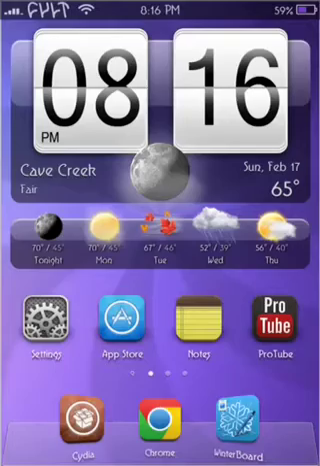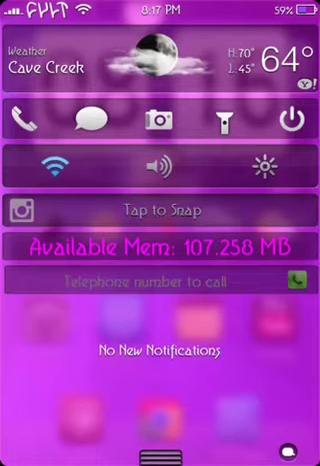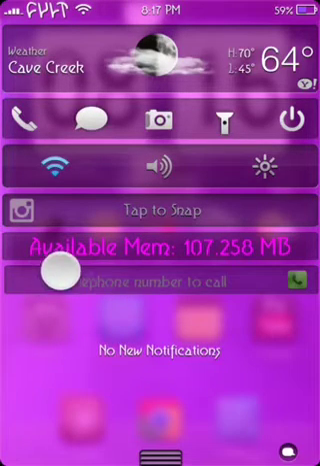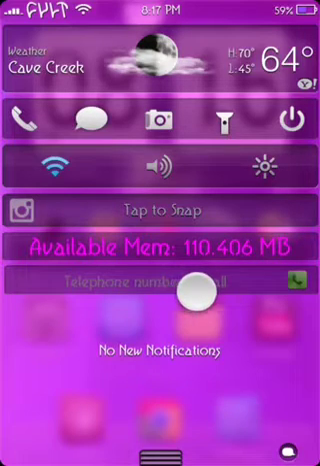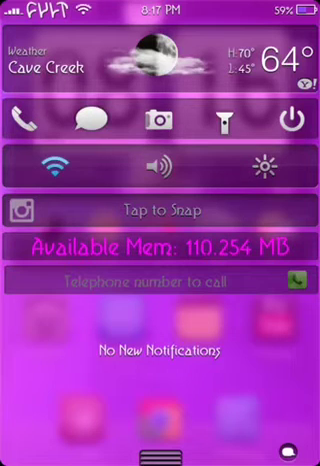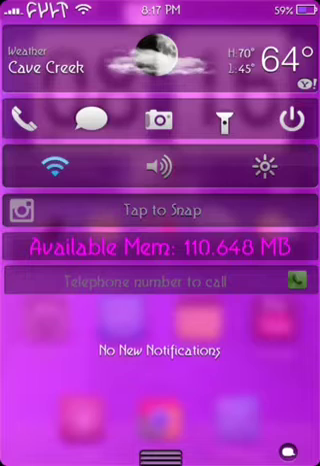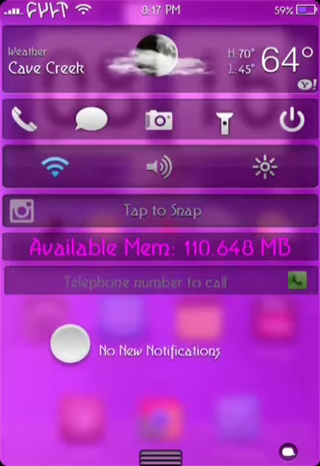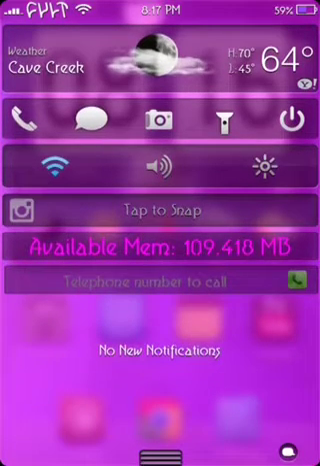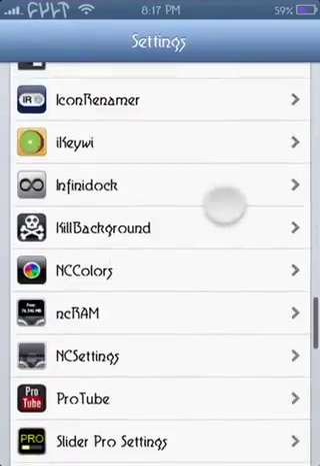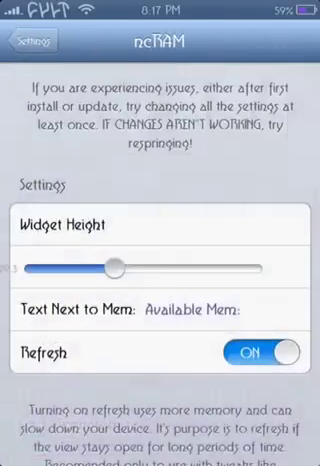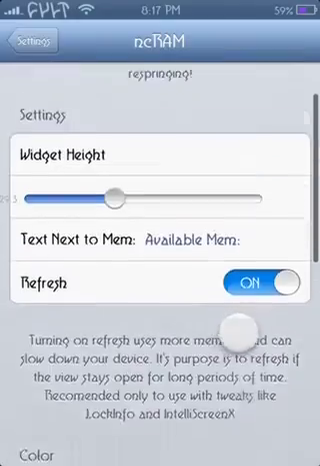Alright, so this fourth widget I want to show you is called NC RAM. It's this one right here that says available mem, and then 110.406 megabytes. The name says it's the available RAM you have on your iPhone, right from Notification Center. It does have a lot of configuration to it, more customizations than I expected. So if we go into settings and scroll down to NC RAM, we see a good amount of customizations here. We'll start from the top.